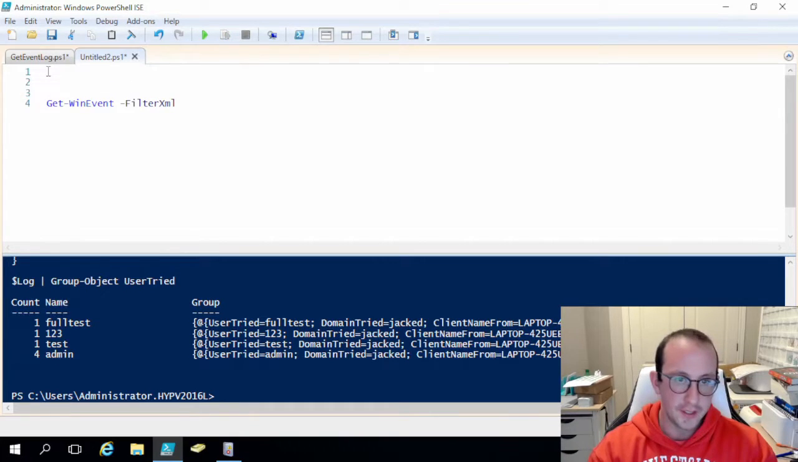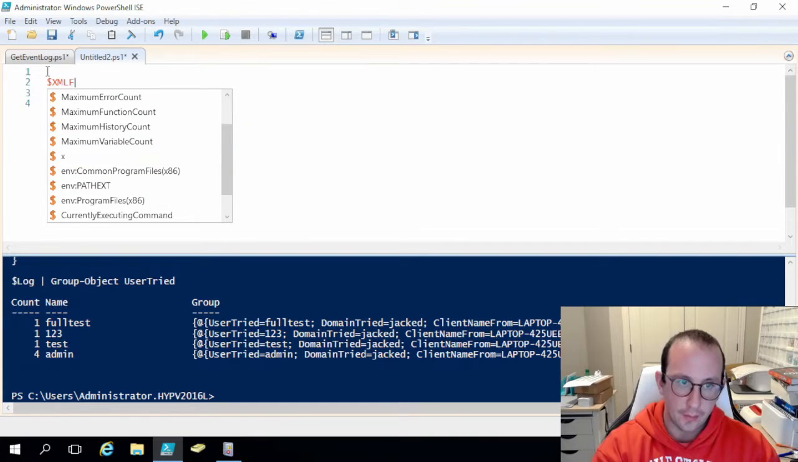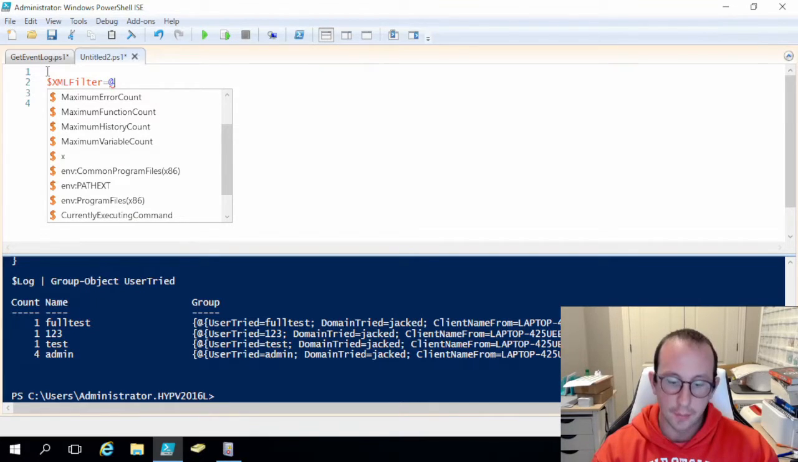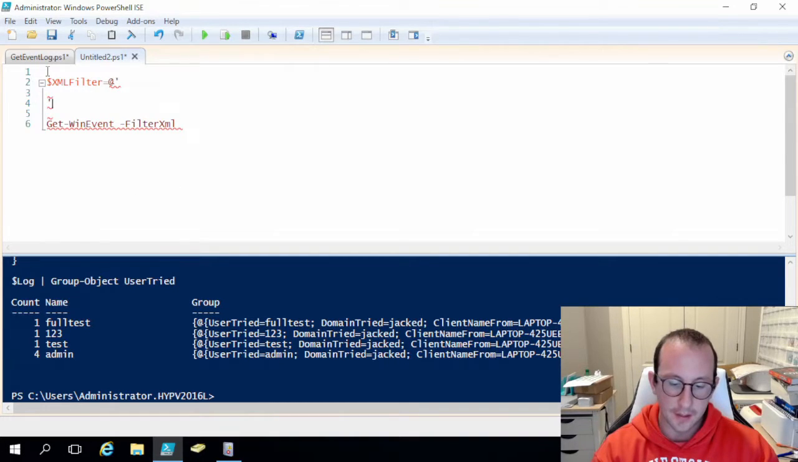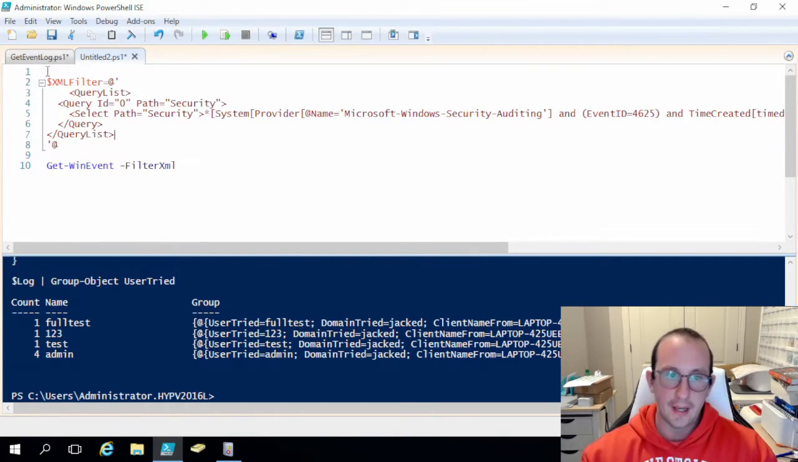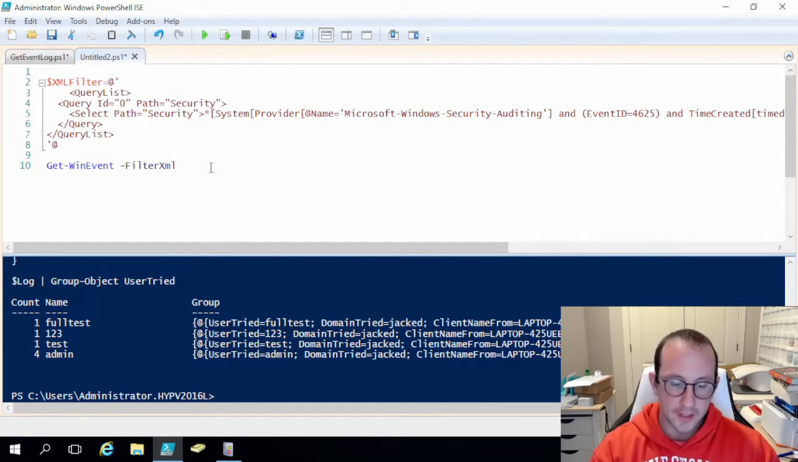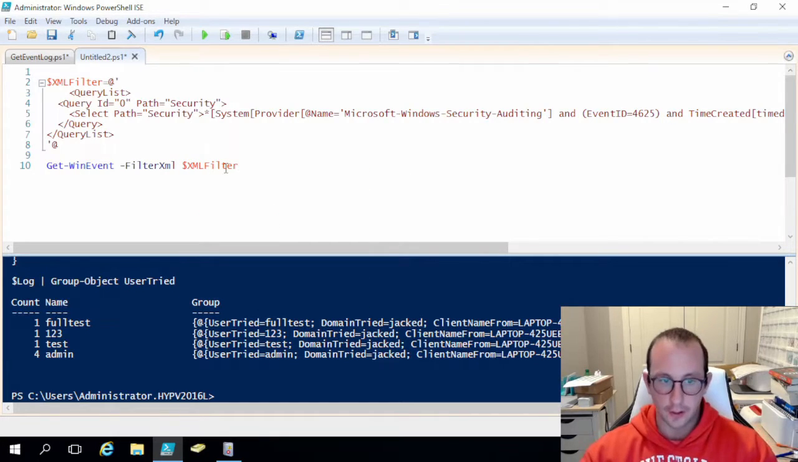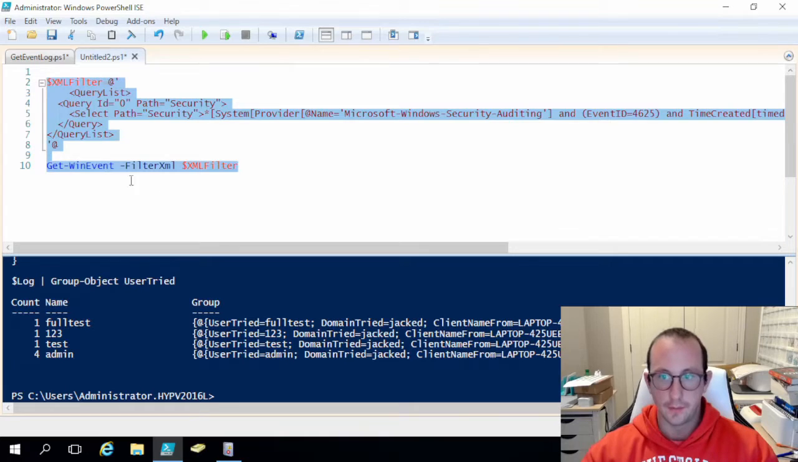Let's just push this down a little bit and actually create a variable called XML filter. And then we're going to make this a literal string. So that is just the @ symbol and then a single quote, and then just press enter a few times and then do a single quote and then an @ symbol there. And all we're going to do is paste in our XML in there. And then in here for the filter XML, we are going to pass in our XML filter. So if we run this, we should get our data.